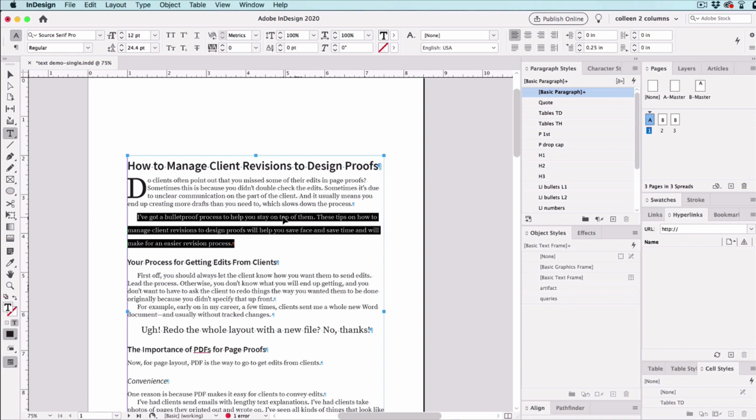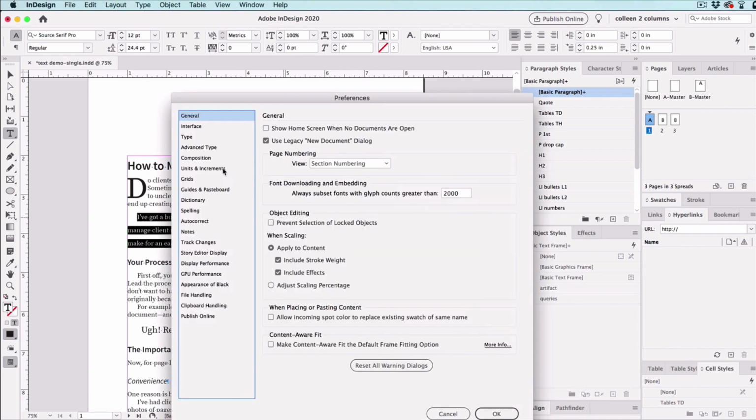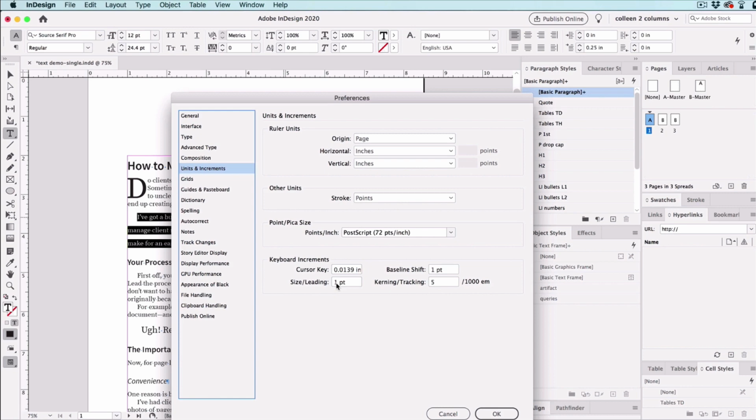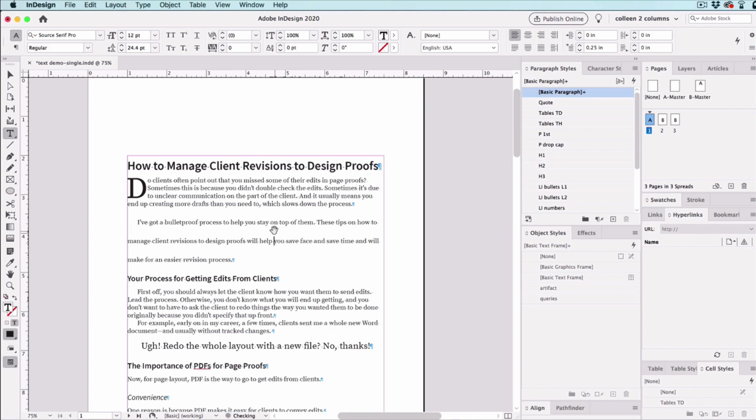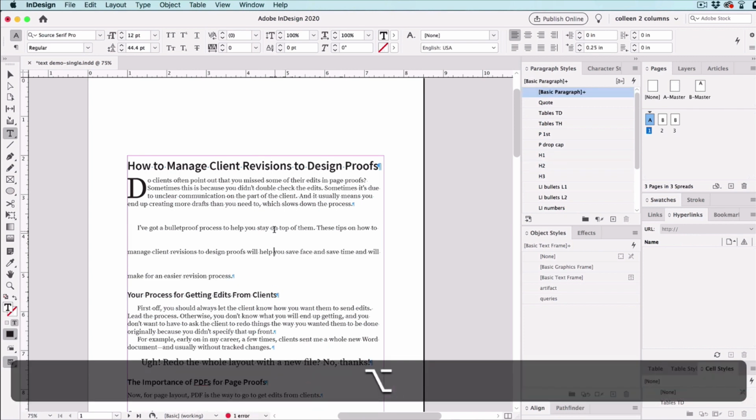And the increment by which it increases or decreases can be set in your preferences under Units and Increments. So as you can see, right after I changed that, it immediately goes by that new number, making the smaller and larger increments that much bigger.